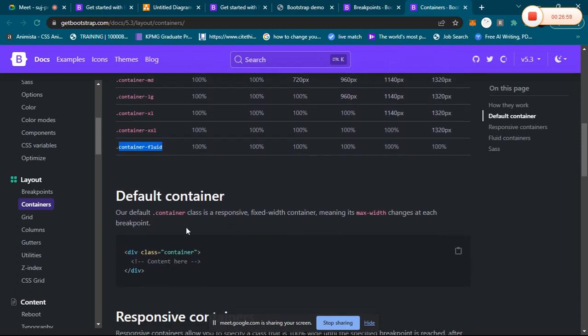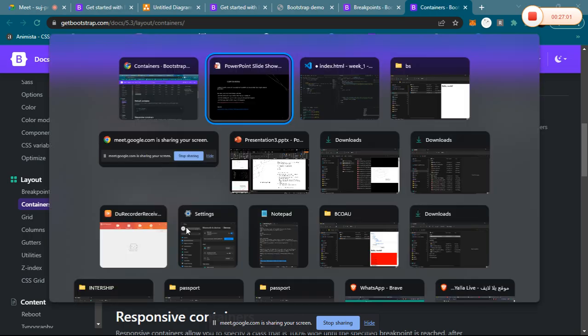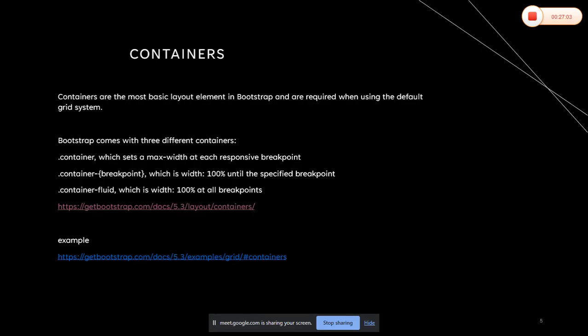So how do you apply container? The beautiful thing about Bootstrap is that as long as you've done the setup correctly, most of what you do is just copy and paste. You copy the class or whatever code you have and add it to your project. Then bam, you see the effect of it.